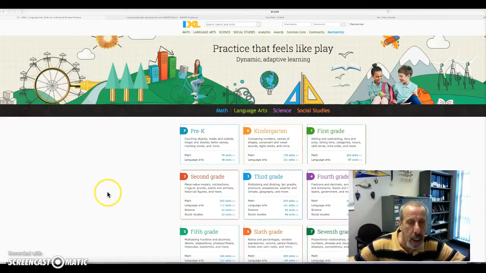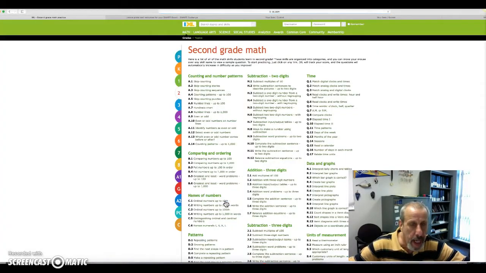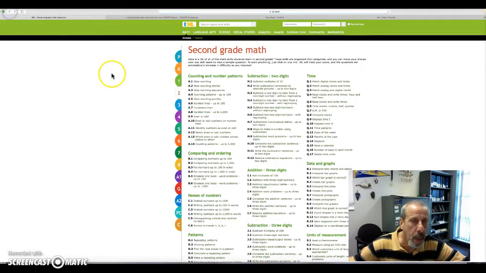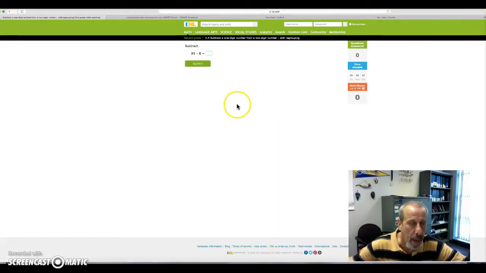For example, let's take a look at second grade math. You will note all of these standards related to second grade math. If you were to click on something, for example this standard, this would be working on subtraction sentences. So this has all the different exercises to go along with second grade math. Here's one for some one-digit subtraction. Two-digit subtraction. So there are, like I say, different levels for all the content areas.